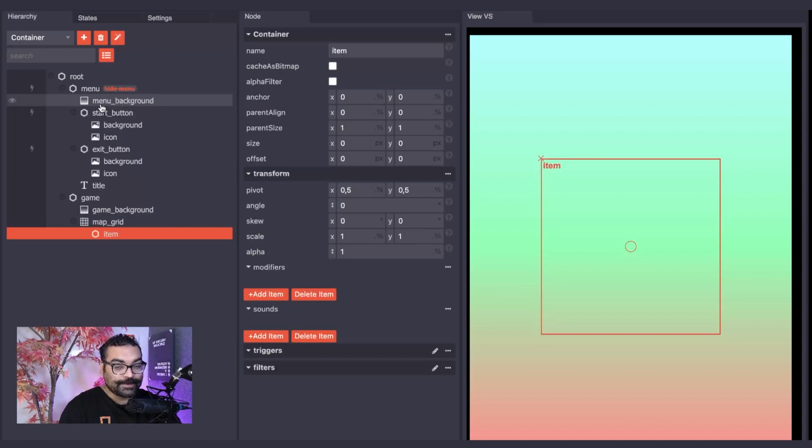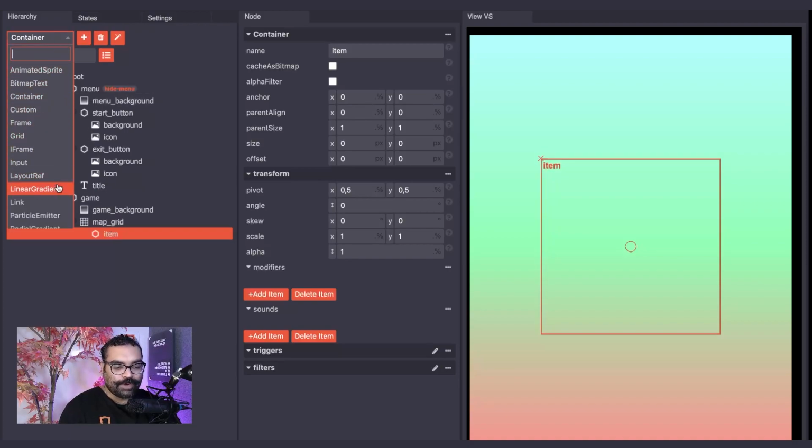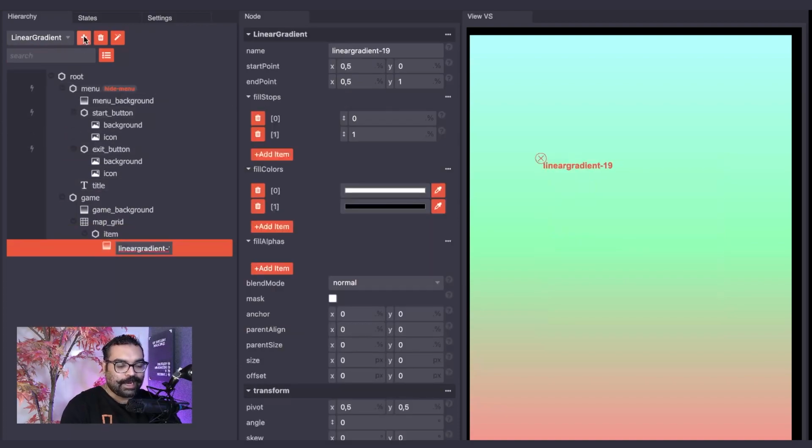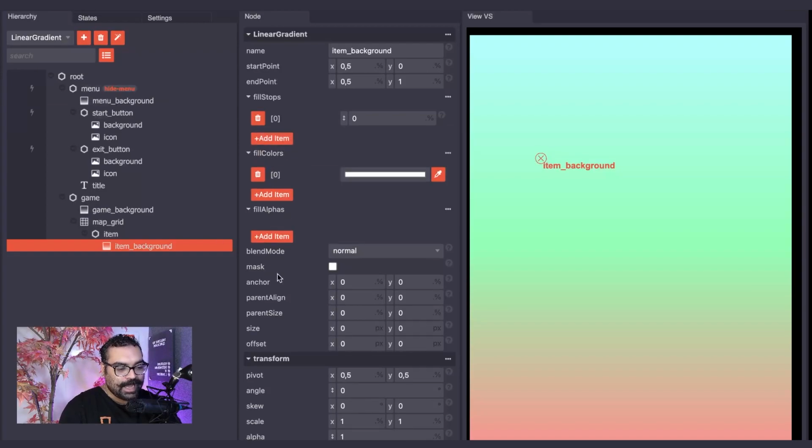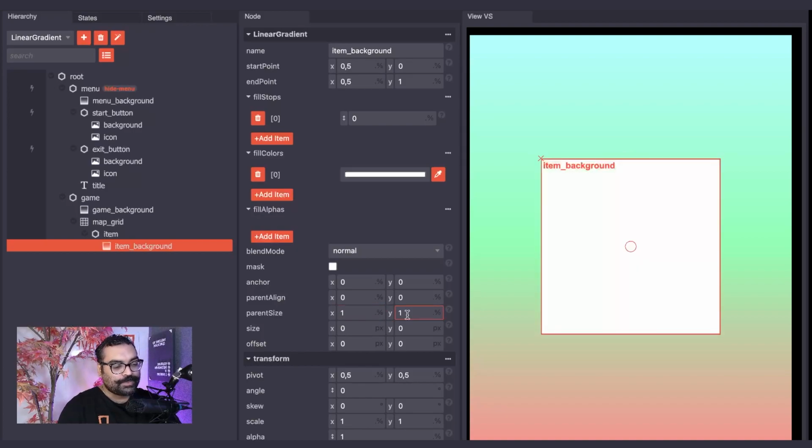It would also be great to have a visual element to our item so we can see the item itself. Therefore, as a child of the item node, I will add a linear gradient node type. And I will call this linear gradient node type item background. I will then make this item background a solid color by removing the fill colors here and setting the parent size to 1 by 1. So now we can see we have one singular grid item in our map grid node.